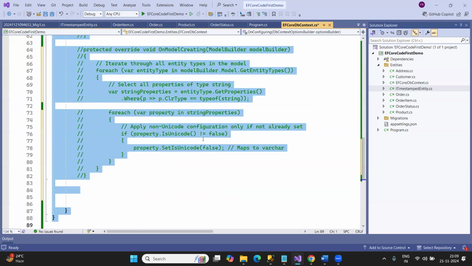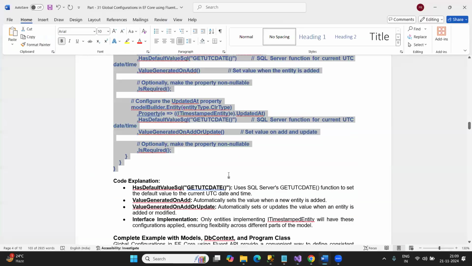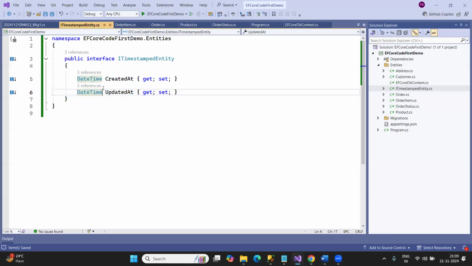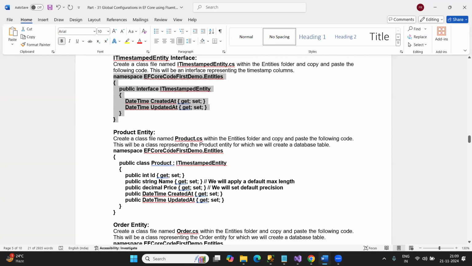So let me delete this entity class altogether and start from the beginning, and I will come to this ITimestamp and how it is going to set the value practically. First, let me create this ITimestamp. This is my interface, which contains two properties that I want to use in almost all the entities, and I want to manage these values globally. Globally means automatically this value should be inserted.